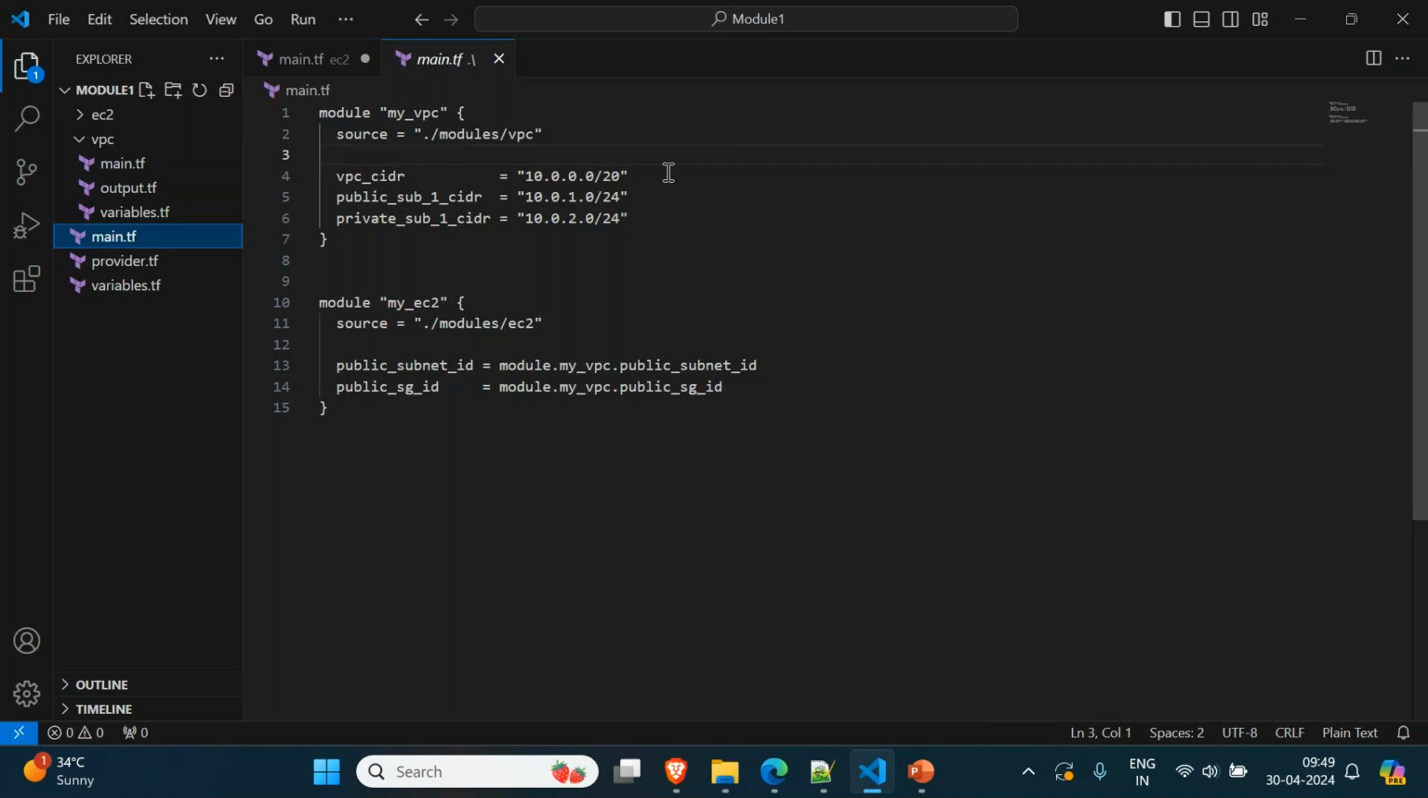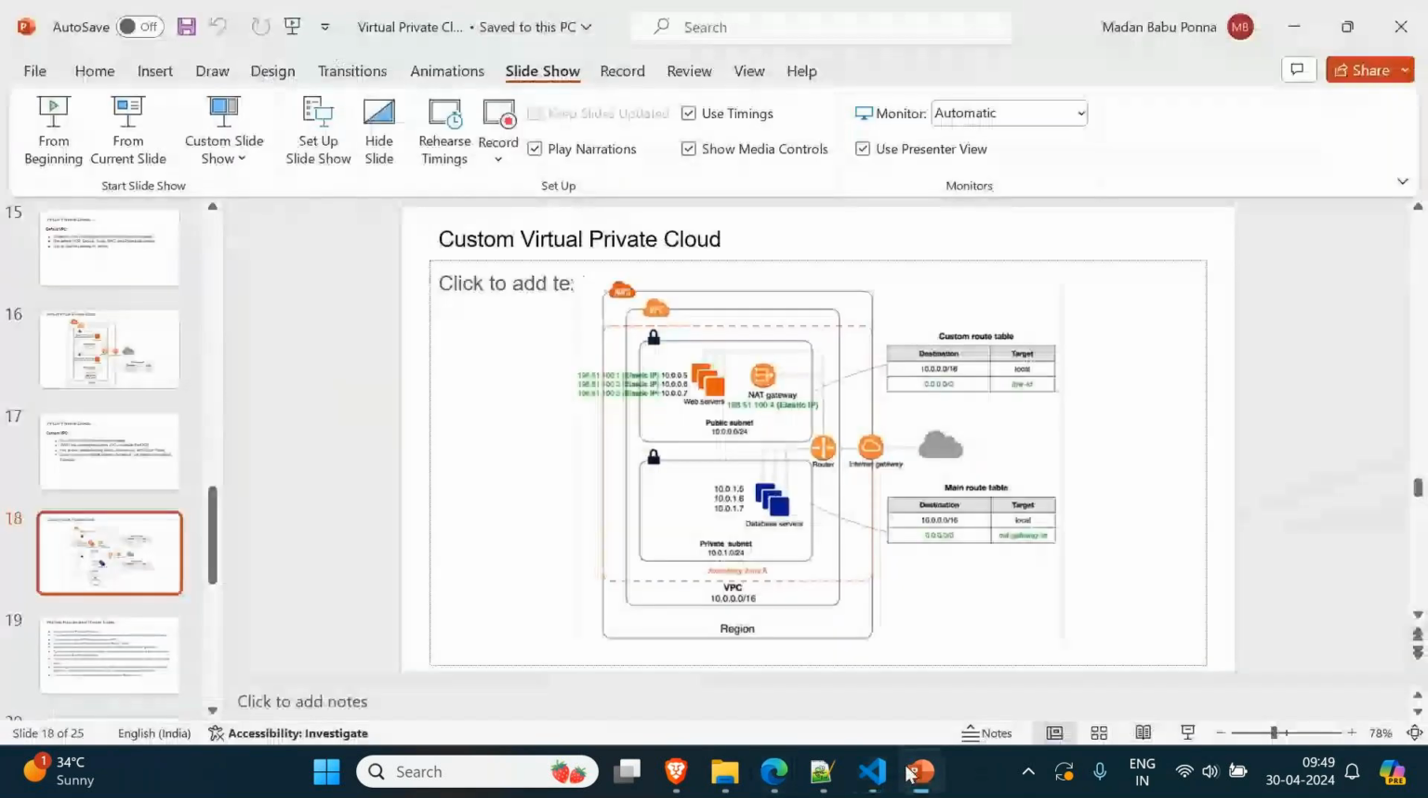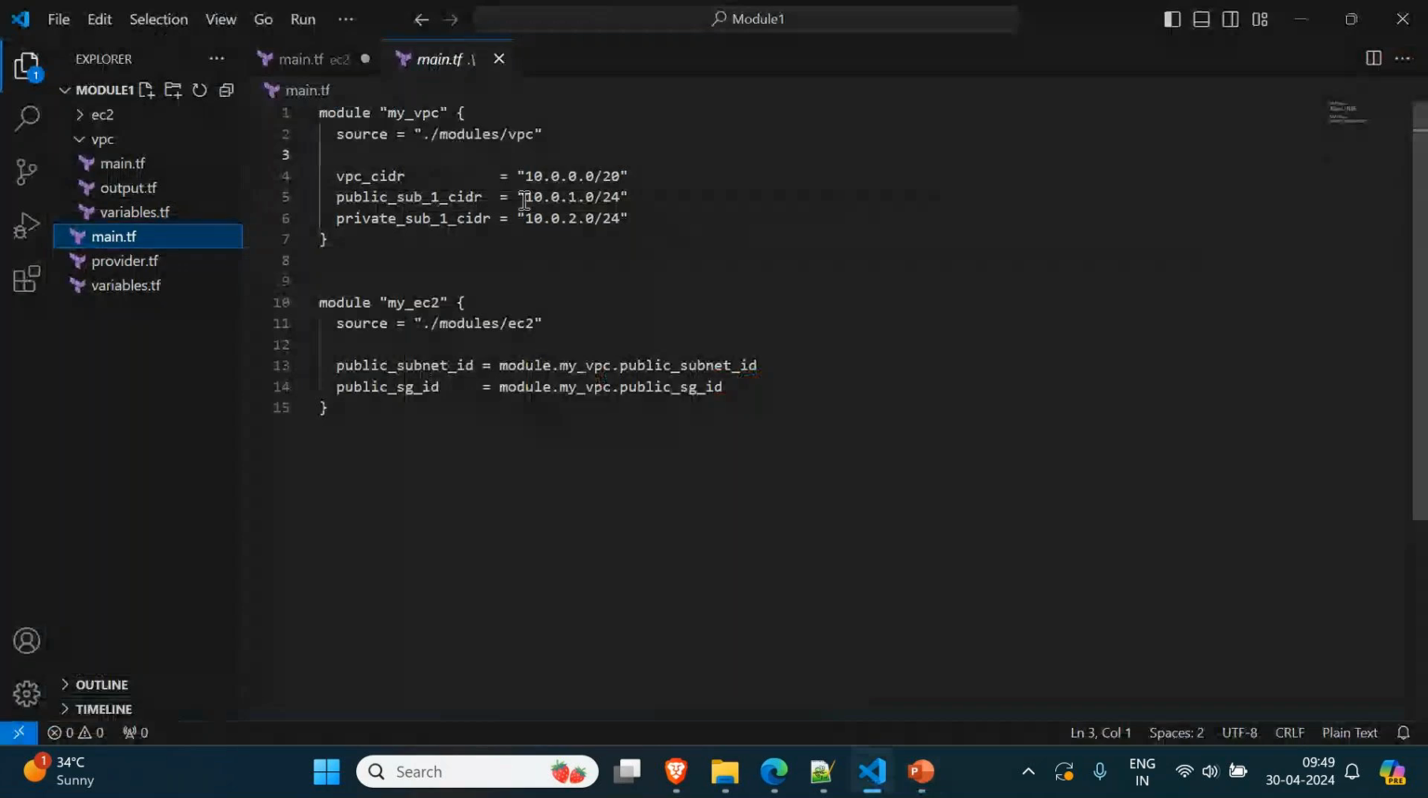The VPC CIDR. Then next is what? Public subnet, private subnet. You can change the names whatever way you want. So for the public subnet, you know, right? This is a public subnet, this is a private subnet. How many IP addresses do you want here, and here in this? The range is already given here. 10 dot, this is a range and this is another range. These variables I am using in my VPC main.tf.